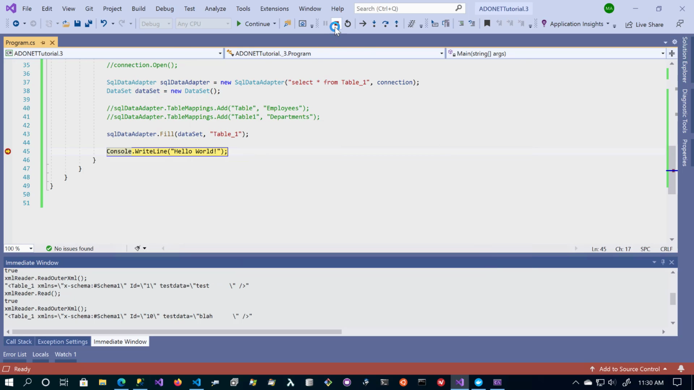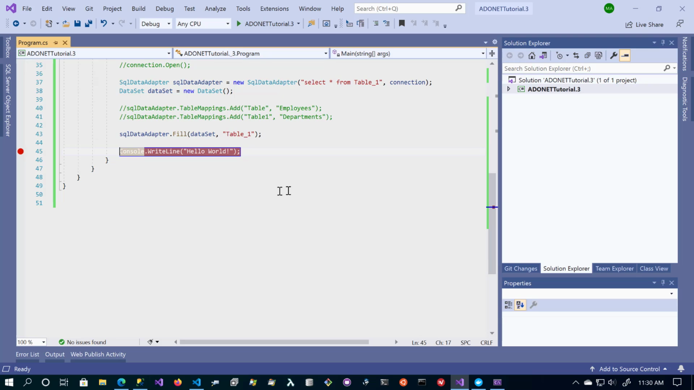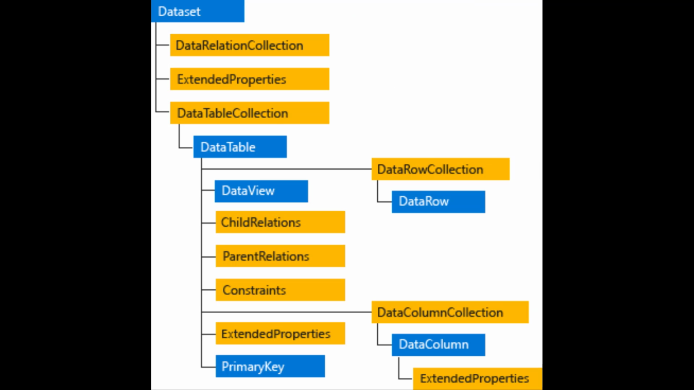So now let's take a look at the dataset structure. The data set has many objects, and as you've already seen the data table, but we also have data view. And then we have relationships that can go together, putting two tables together, kind of like if you're familiar with SQL and you've done inner joins, that would be something similar. You can put constraints. You can have a primary key for the table. The table has rows and columns, of course. And then the data set, data table, and the data column all have extended properties.